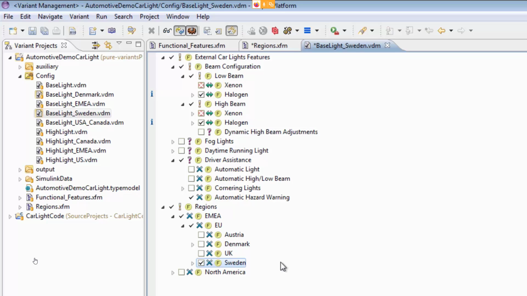Then, instead of getting this auto selection, you would get an error marker at this point, explaining to you, if you hover over it, that automatic hazard warning is now also needed because of a relation that exists, and currently this relation is hurt, and then you can decide on your own what to do. So that much about the feature modeling and variant configuration part, which happens in pure::variants.